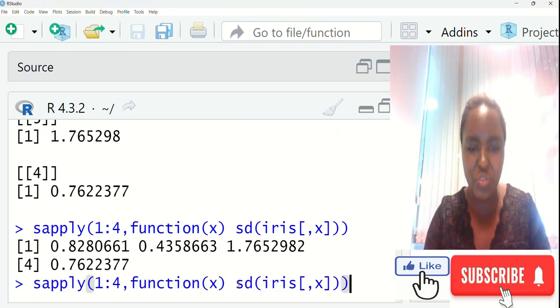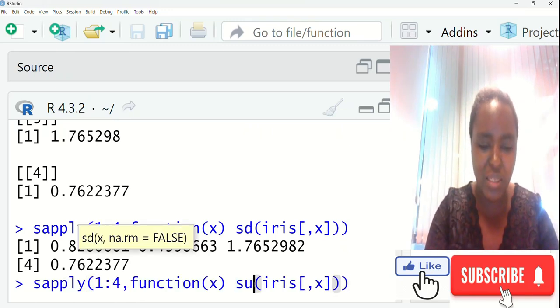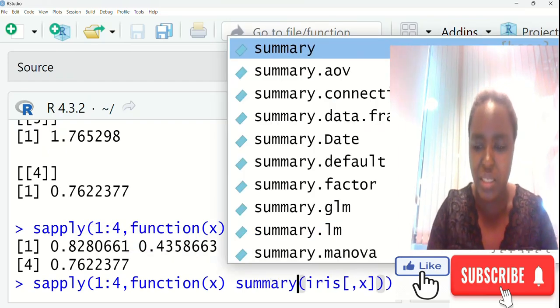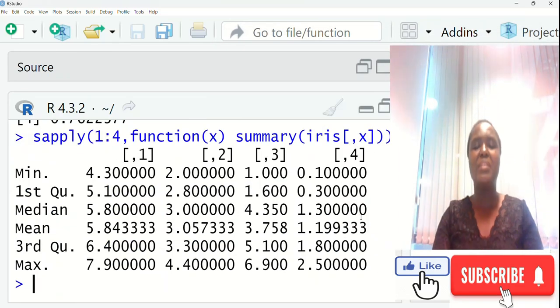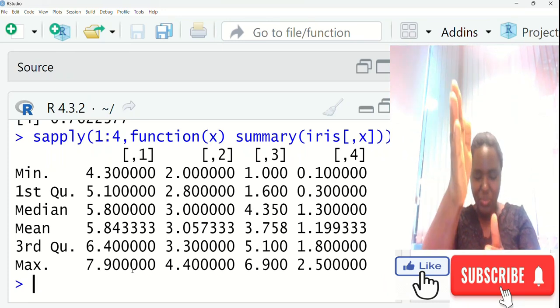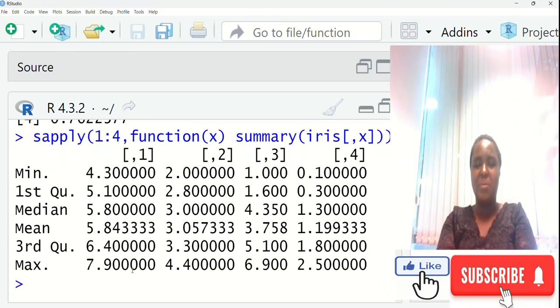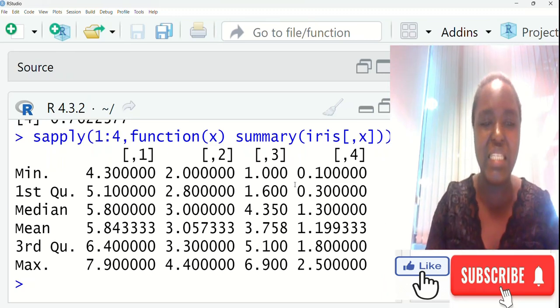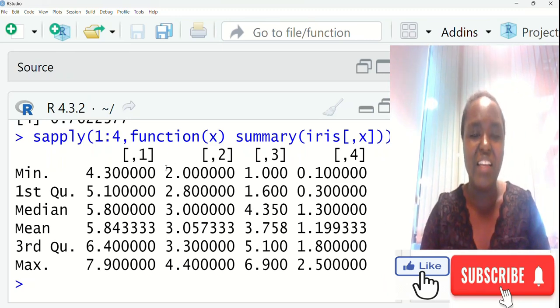Then sapply, instead of using SDS here, I want to use summary, like this, and then I hit enter. So you see, I get a matrix of 4 columns, and each column is the summary statistics corresponding to each variable in our data set. This means that the first column in this matrix is the summary statistics of our first variable in the Iris data frame, and so on.